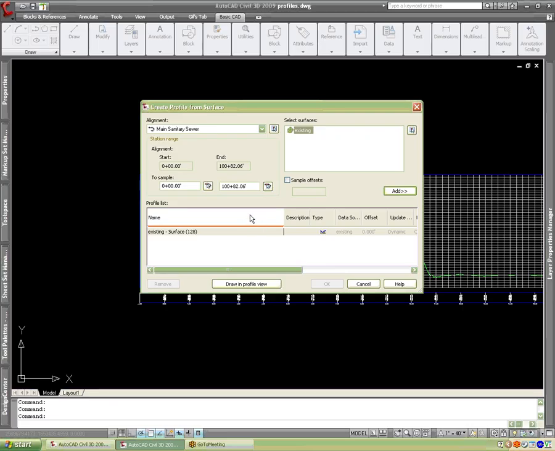Now see, here's the way to think about it. This surface is now tied to this alignment. If I change the alignment, if you notice, the surface isn't tied to it because we haven't done a profile for it. This main sanitary sewer has this. Now you just want to tie another profile object or surface to this profile. Simple way to do it. If you have more than one surface, it should show up here.